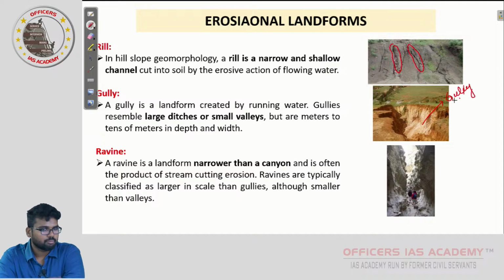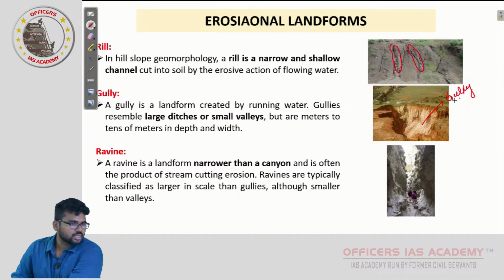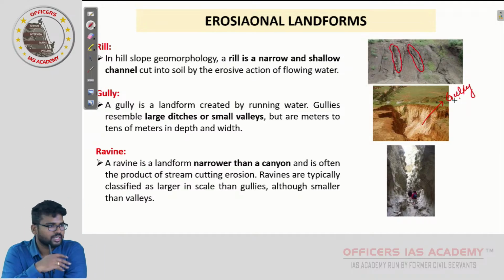Got it? Both of them can be frequently seen in the arid locations. Now you might ask, sir, how they are being created? You said there is scanty rainfall. Yes, scanty rainfall is there, but rainfall happens at times. So whenever it happens, since the soil is very loose, it will lead to massive erosion, creating such depressions. So this is one feature.